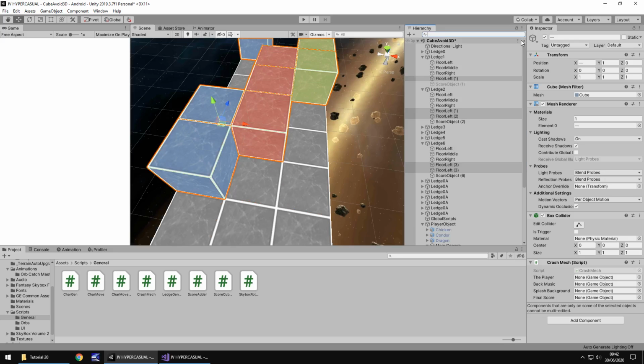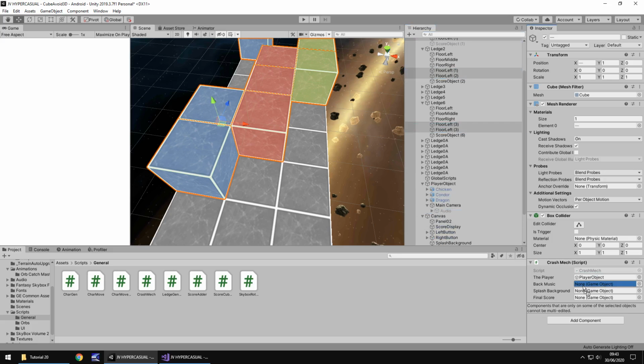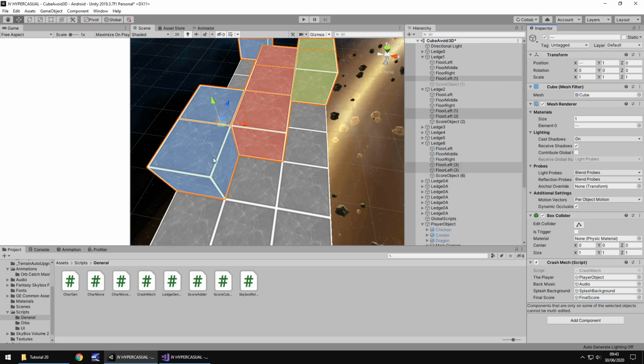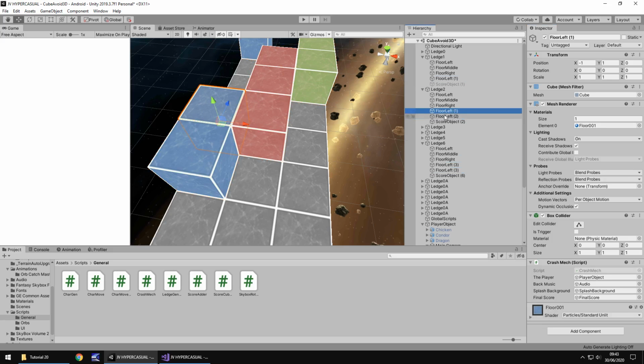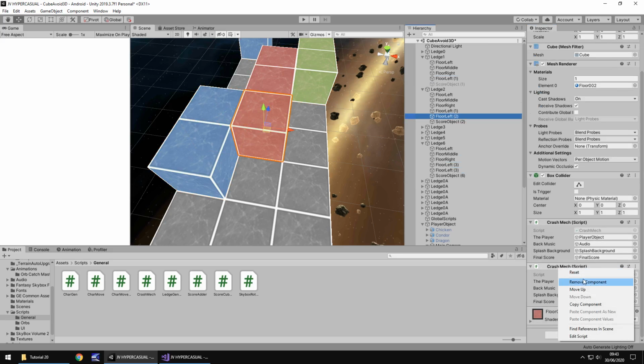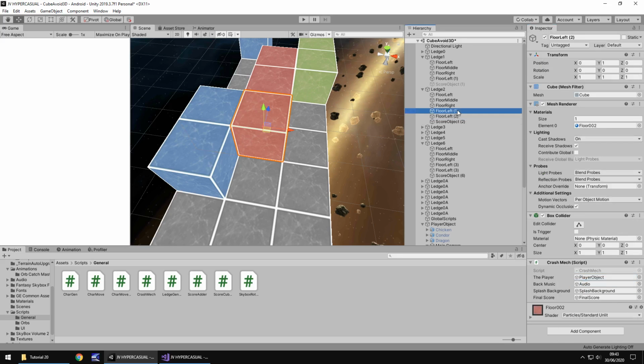So how do we do this? Well, all we need to do is drag and drop. We have everything highlighted here, everything we need to add on to. Let's drag player object onto there. Let's drag audio onto there, splash background onto there, and final score onto there. So each one of those collisions now has everything in place. So we don't have to do it one by one. That's got a duplicate there, so we don't need to worry about that. Remove. That was one extra I added in. So each of those now has that.